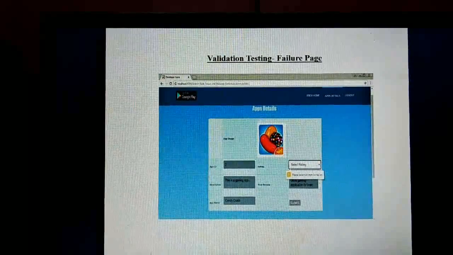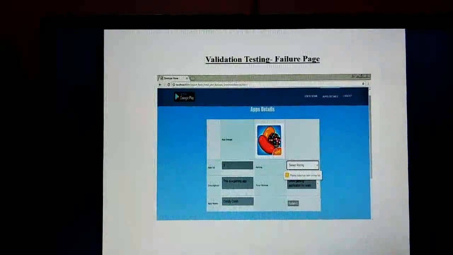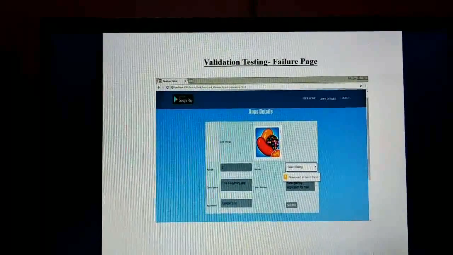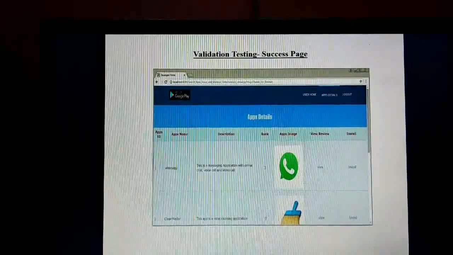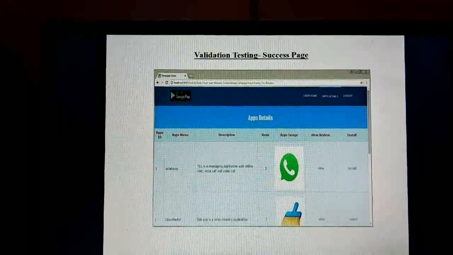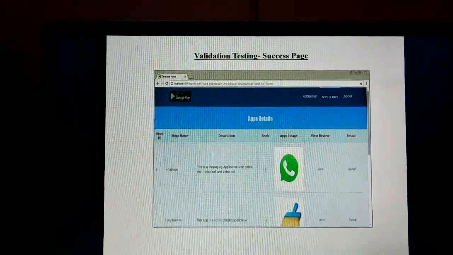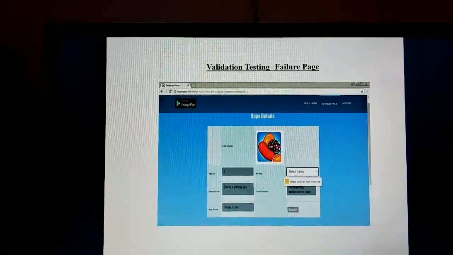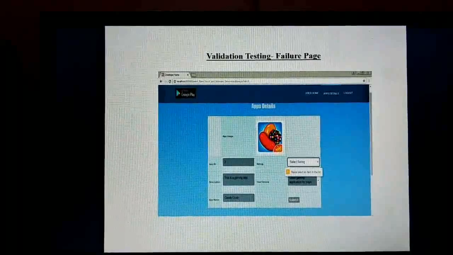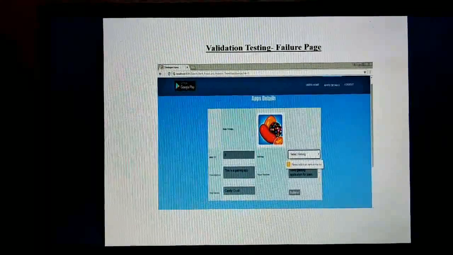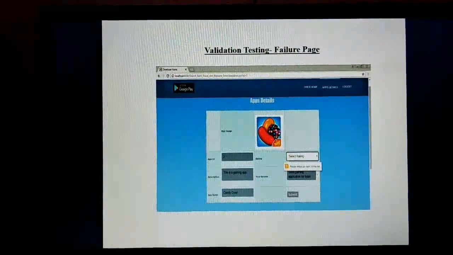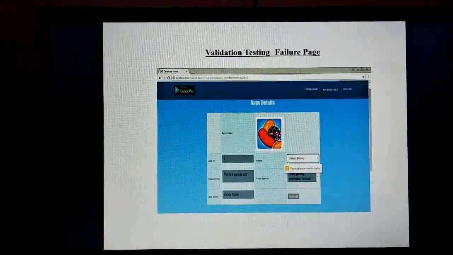Next is the validation testing. Validation testing usually validates the input given by the user. This is a failure page of validation testing. It validates the input, that is here the rating, validates the rating given by the user. This is a success page.